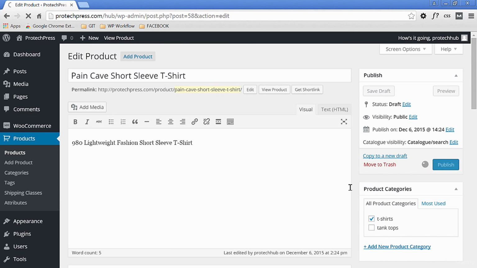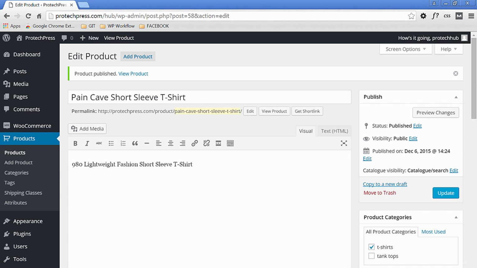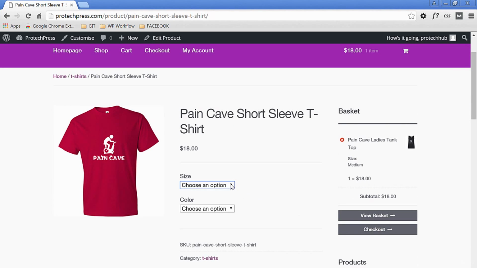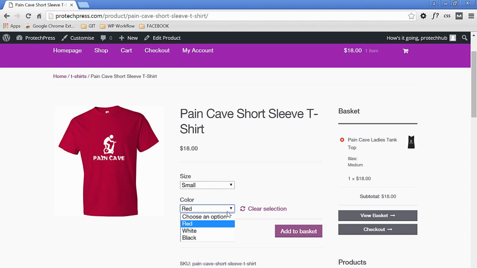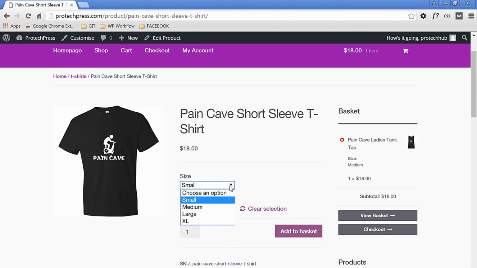I'll publish this page so that I can see my new product. Click on View Product. Now I can see my new product on my site. The options to select the size are available, plus the option to select the color. When I select a different color, you can see the product image change. Click on the Edit Product link to go back to the editing page.